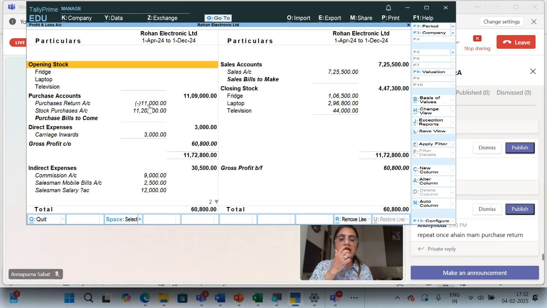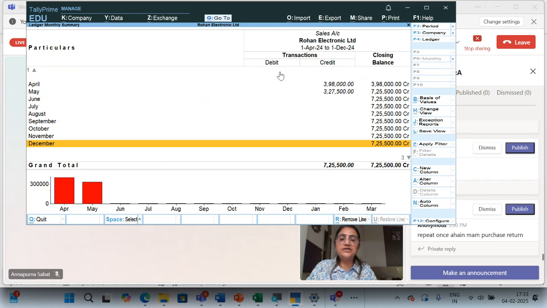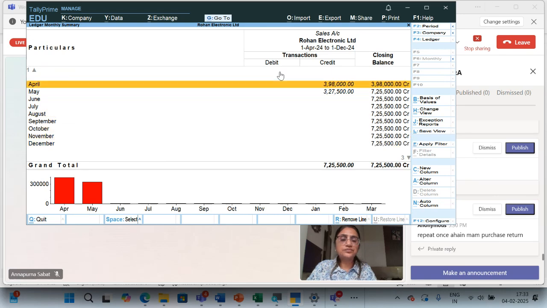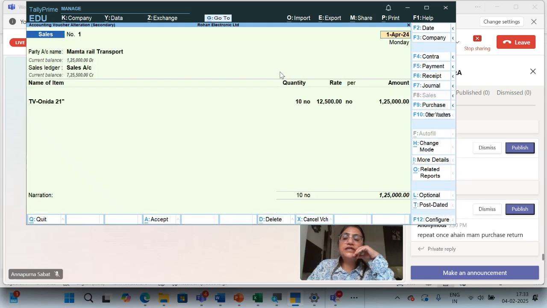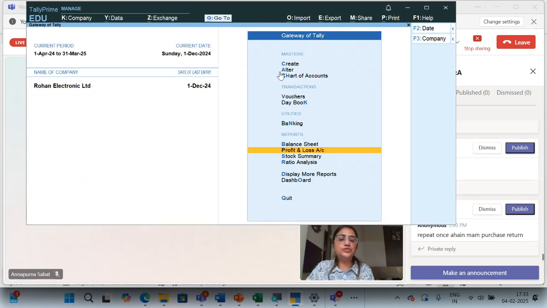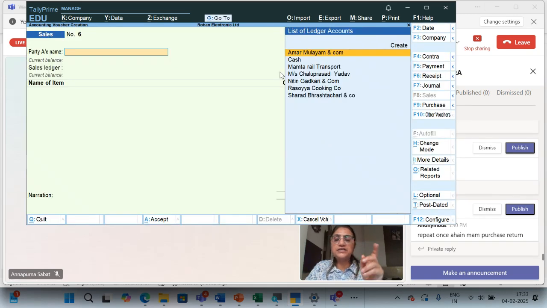Okay, I'm going to give you more understanding now on the credit note, because I want it to show me sales minus sales return. One of the sales I'm having in April, I sold to Mamta Rail Transports 10 numbers of TV Onida. If you wish, then I can sell new items. No issue. In vouchers, I'm passing a new sales.